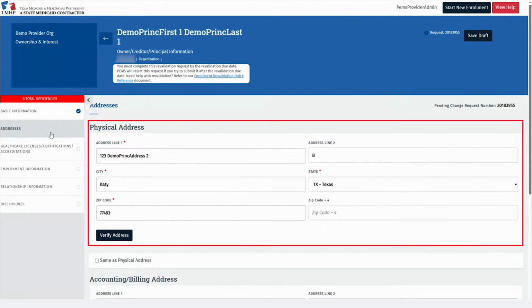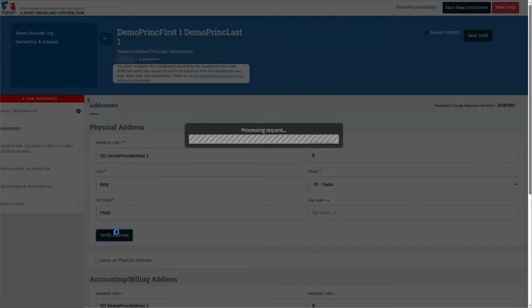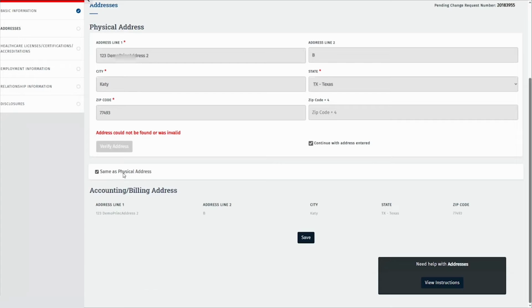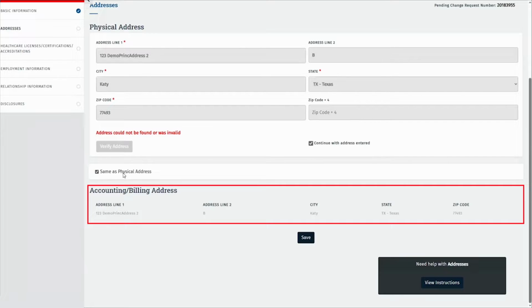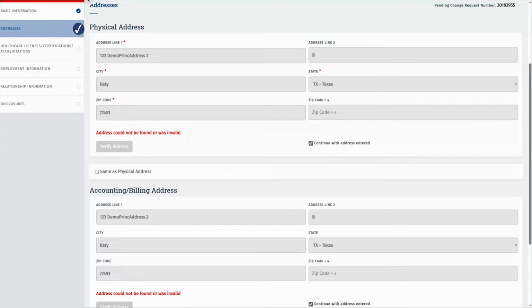If the physical address has not changed, click Verify Address. If the physical address has changed, make the appropriate update, and then click Verify Address. If the accounting billing address is the same as the physical address, check the box that indicates Same as Physical Address. If the address is different, enter the accounting billing address and then click Verify Address. After doing this, click Save at the bottom to complete the Addresses tab.